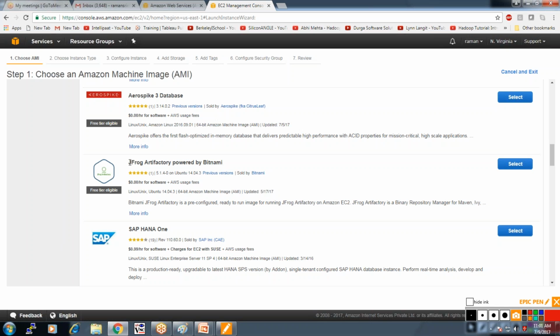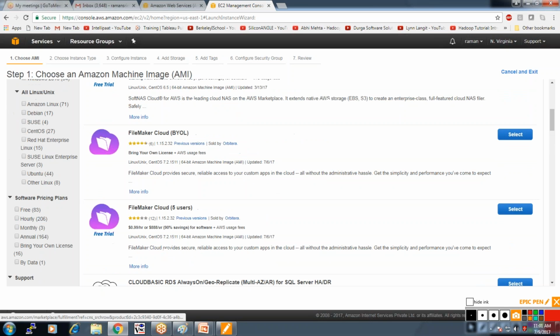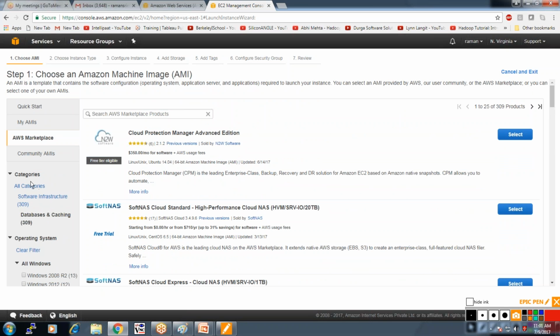If we go for Artifactory, which we will make use of in our DevOps, JFrog Artifactory, this comes free. The software is free, but if you are going to use AWS, you have to pay for the AWS. So according to your requirement, you can choose the needed AMI.